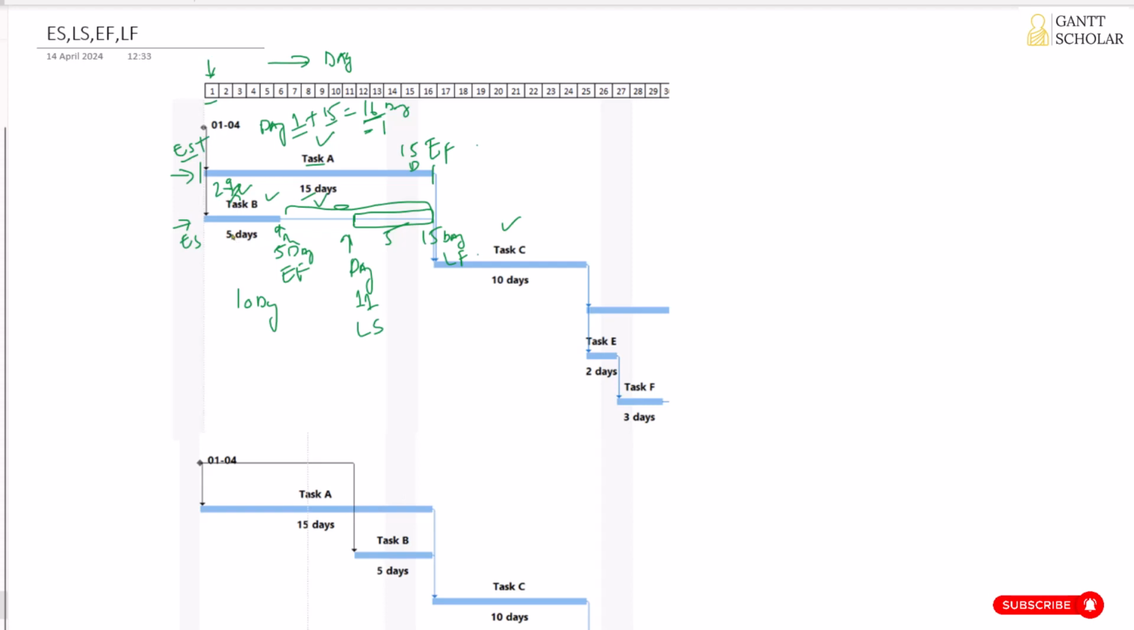So if at all you're going to take more time to complete task B, or you're going to delay the start date of task B, if the delay or the extension is not greater than this amount of schedule flexibility you have here, that is 10 days, it's not going to impact the start date of the next immediate activity or the project end date.